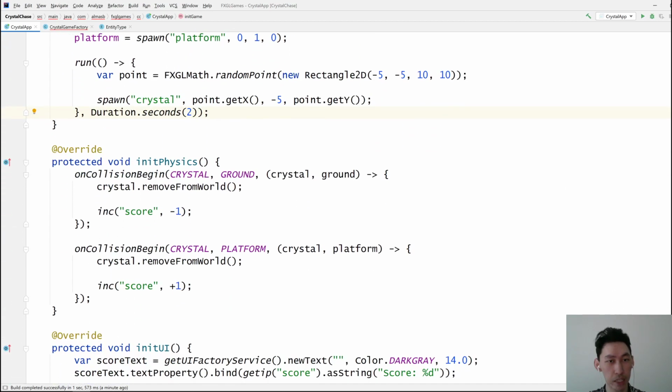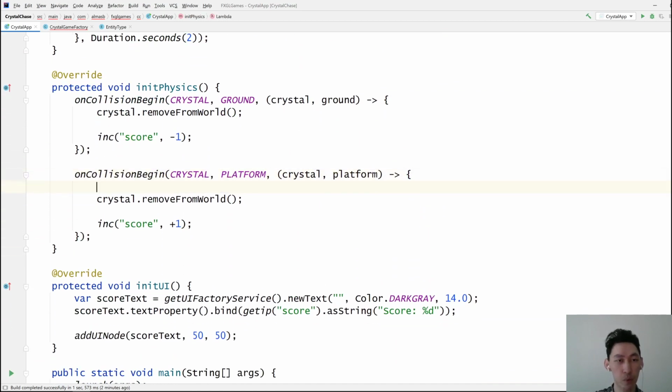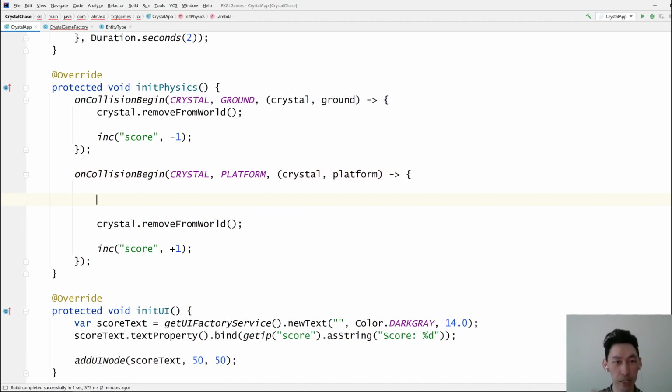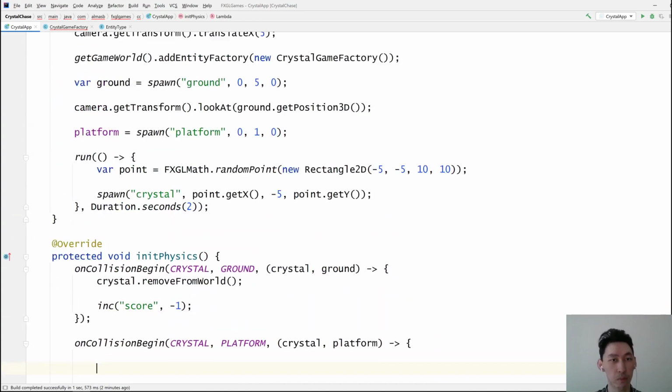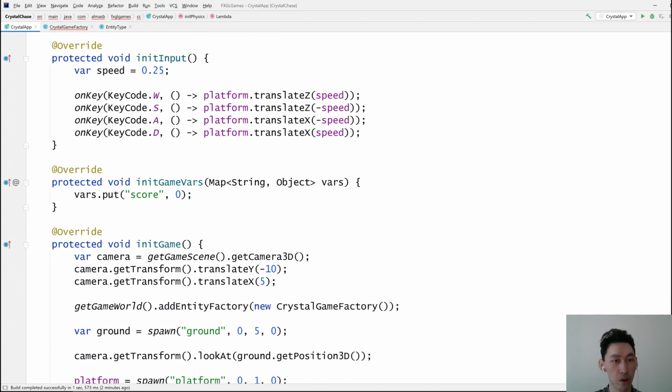So where do we collide? This is where we collide: on collision begin, crystal and platform. At that moment, what I'd like to do is take the camera and move it close to the platform. Do we have a camera reference? No.